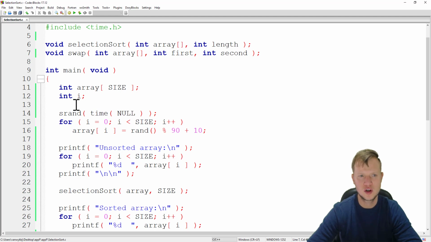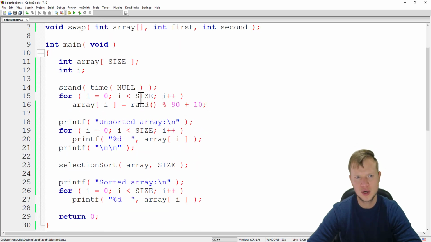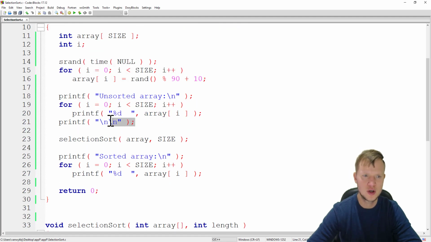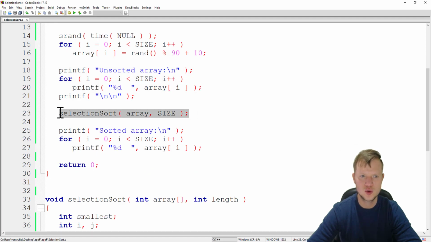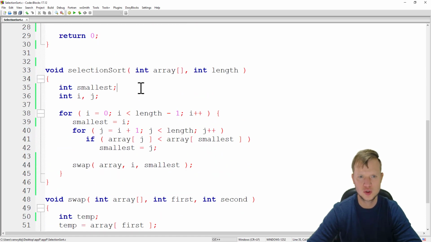Okay, so now in our main function, we have an array of size 10, and then I populated this array with random values. And then I display the unsorted array, and I call the selection sort algorithm, and then I display the sorted array. So in the selection sort, you will see I send the array as a parameter and the length as well. And then this is the basic algorithm for selection sort.